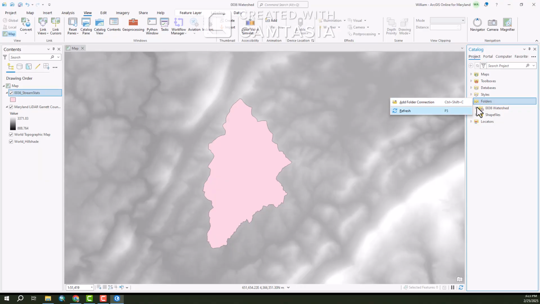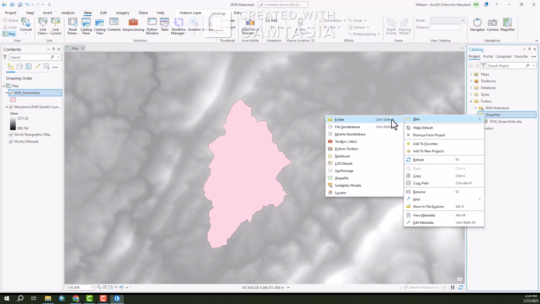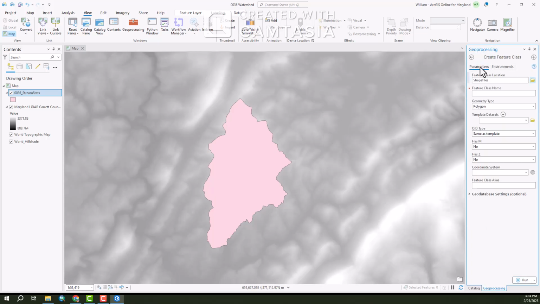Right-click the folder. No, we did that. Click on Shapefiles, and we're going to create a new shapefile. So we're at folders, click on Shapefiles, create a new shapefile, come over here, a new shapefile. So the geoprocessing window pops up, and we then fill out the information.